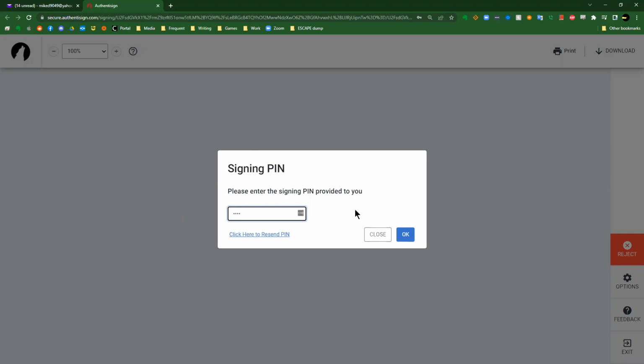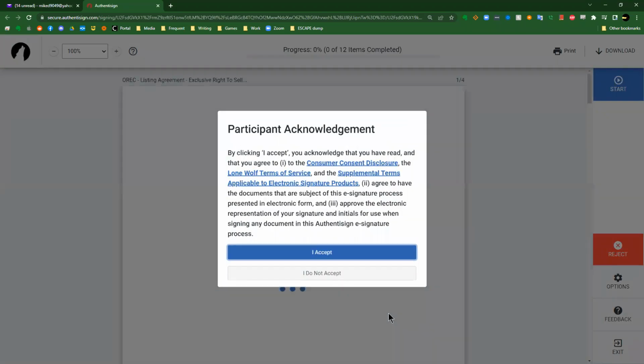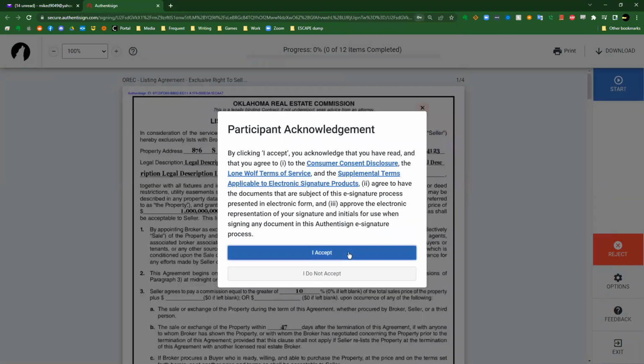So if you end up in a situation where the couple you're working with uses the same email address, make sure you are sending the information to them in a way that only they receive it. Anyway, that's my spiel. I'm going to hit OK. Thanks. And it gives us our participant acknowledgement.